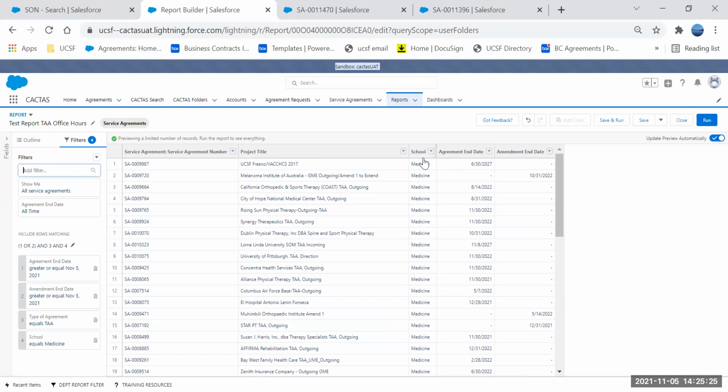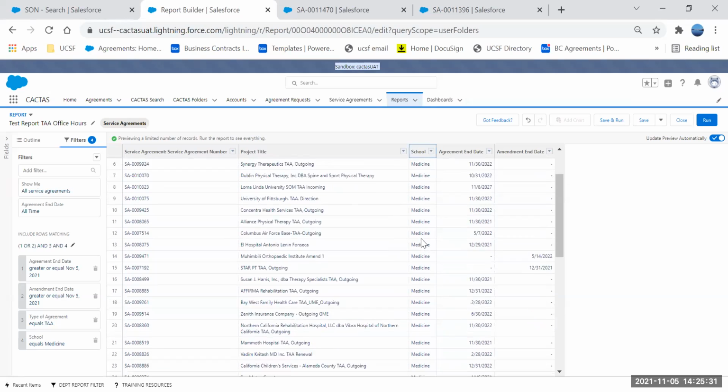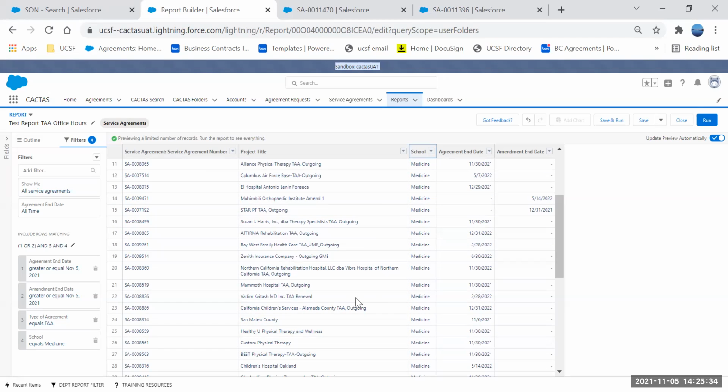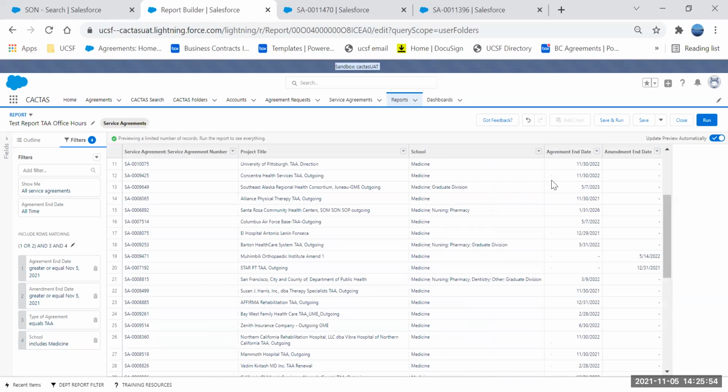So if we do this, that means that this school column will only show me any agreement that only has medicine in it. If we want to adjust this filter to show me any agreements with School of Medicine, but there might be a multi-school agreement, we can go back to this field, select the operator as equals, and we can do includes instead. So this should give us a broader list of records. And as we can see, once we applied that, we have medicine graduate division. Here's another multi-school agreement.